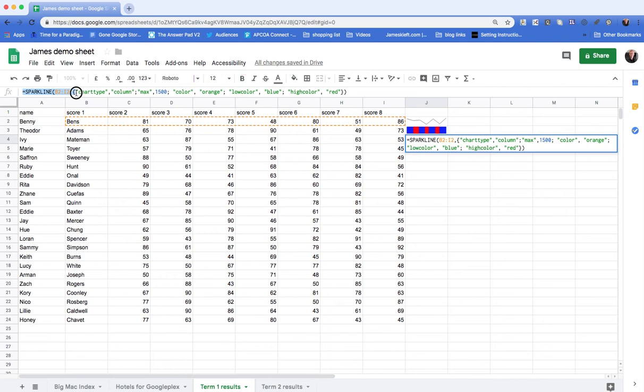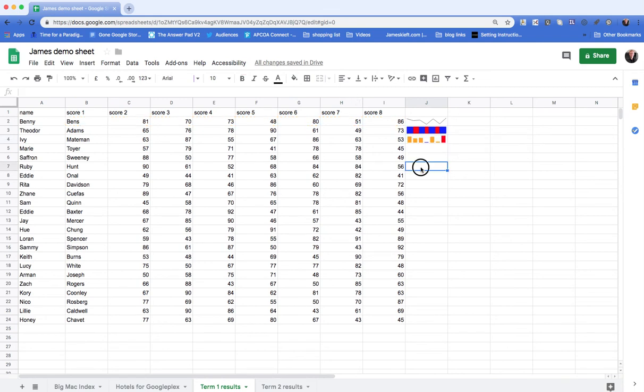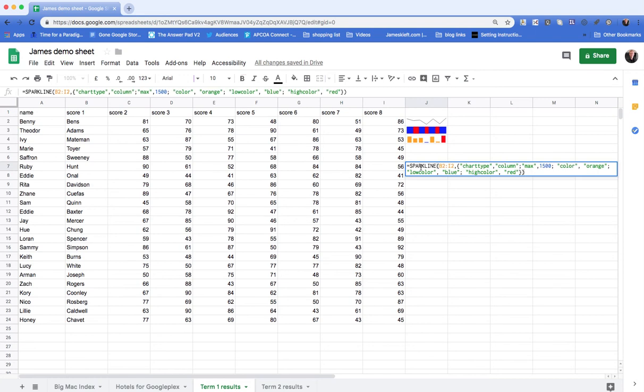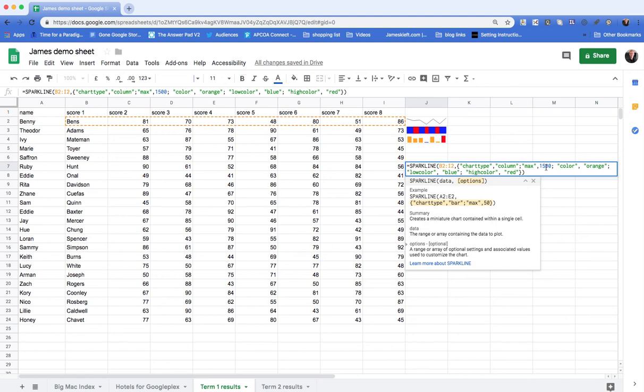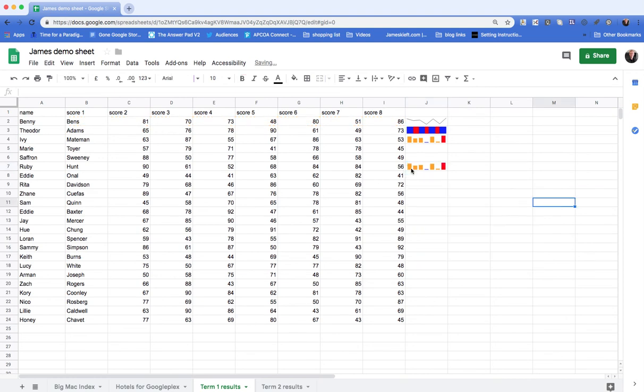You then select the cells, you choose the type. So in this case it's a column, but you can do a line or a bar. You can select your maximum number, and you can select the colors as well. So we copy that and we can paste that in there. Obviously we don't need it to be quite as high as that, so we'll just remove that, and we can see there's our information. So a really quick way to get a visual interpretation of what's happening within the cells using the Sparkline function.